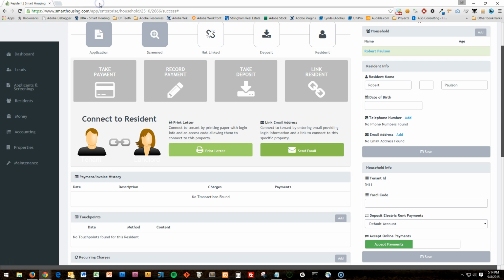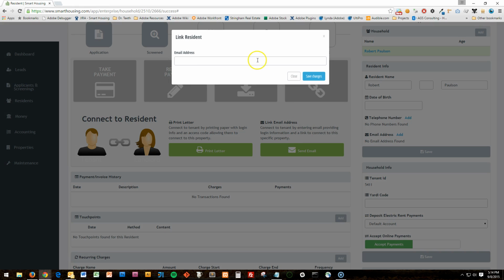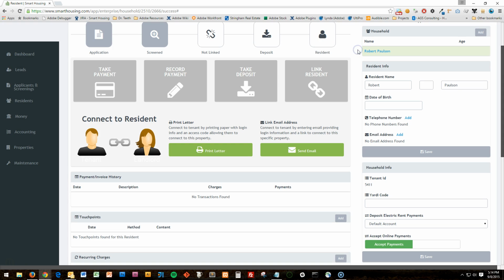That's pretty simple. The second one is the ability to send them an email. If they prefer an email address, you can click send email and you can put in their email address and save the changes, and they will receive an email allowing them to link to you.